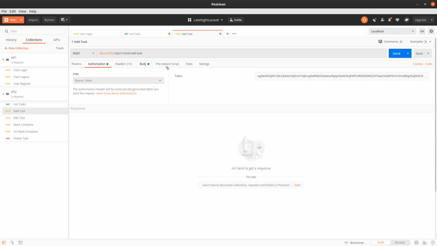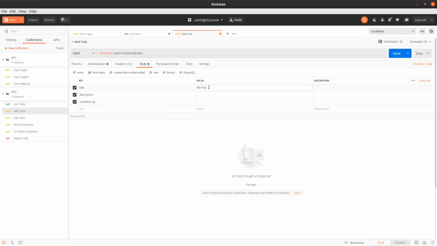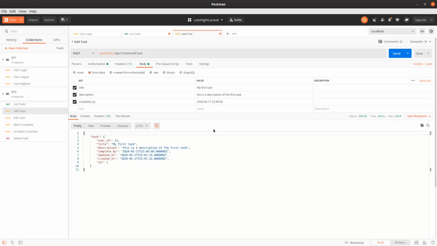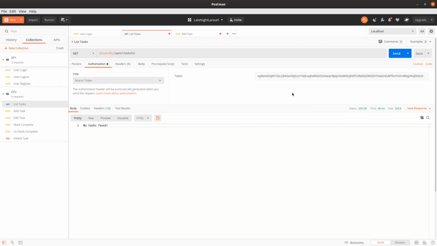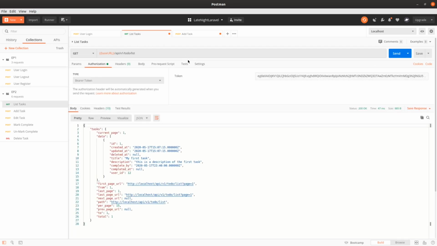So let's add one task. I'll add the access key first. And let's call it my first task. Put a description in there. And we need a date in the YMD format. A time too also. And that has added our first task. So let's check it in the get list, and there we go.